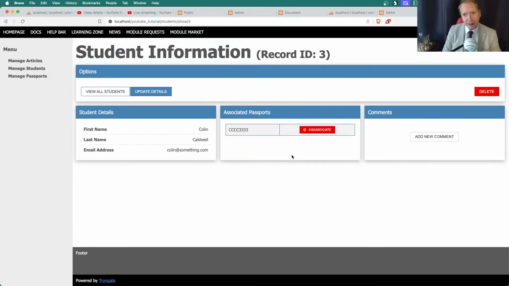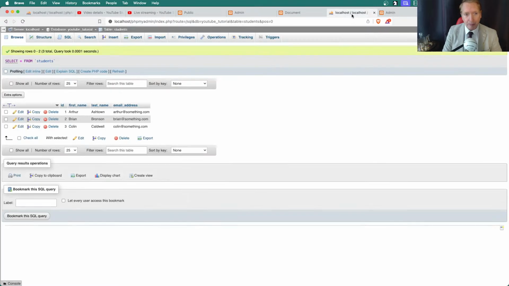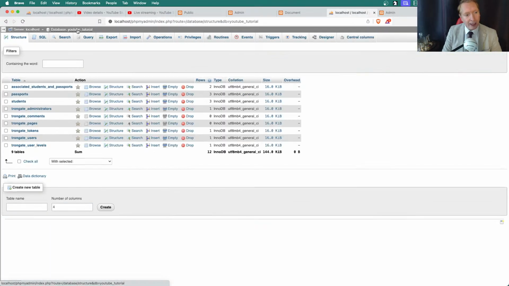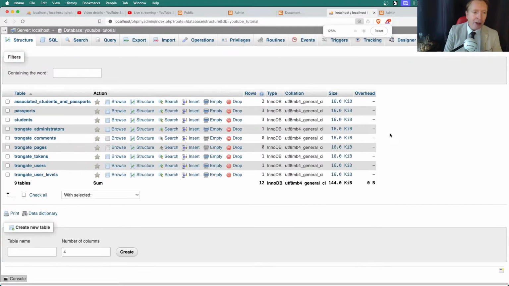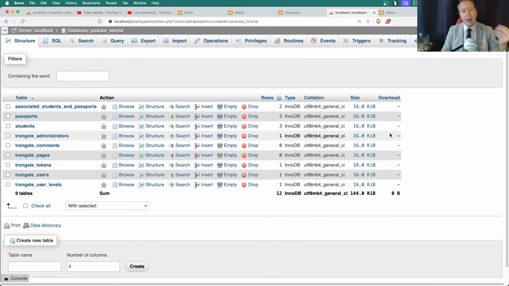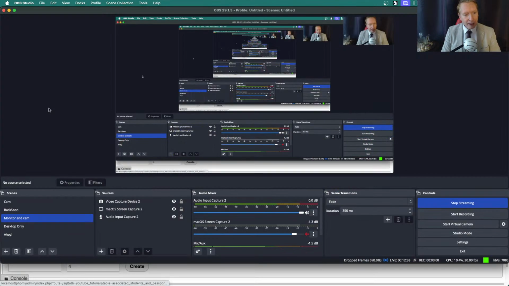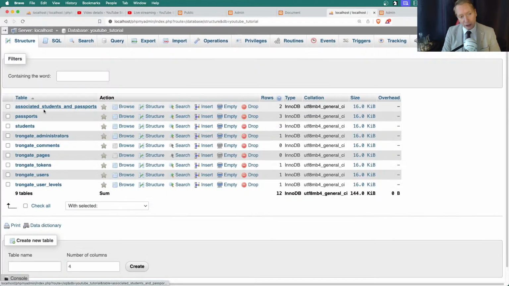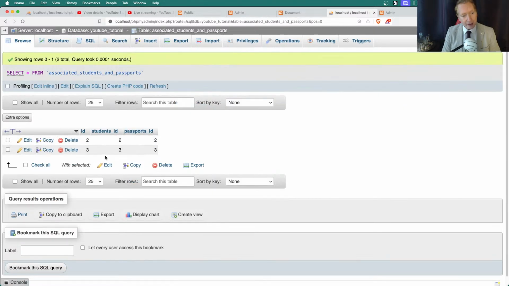Now let's have a look at the database and see what's happening there. We'll head back into our database. You'll remember that we said we would like a bridging table. So a bridging table is a table that joins students and passports. You can see that we've got a table called Associated Students and Passports. And here it is. This was all created automatically.